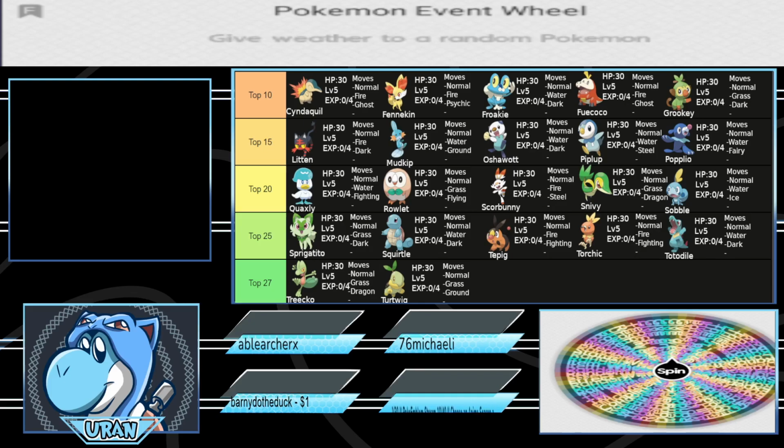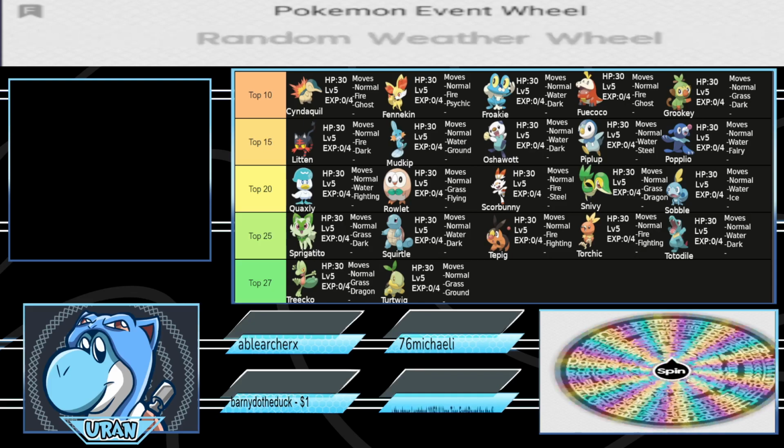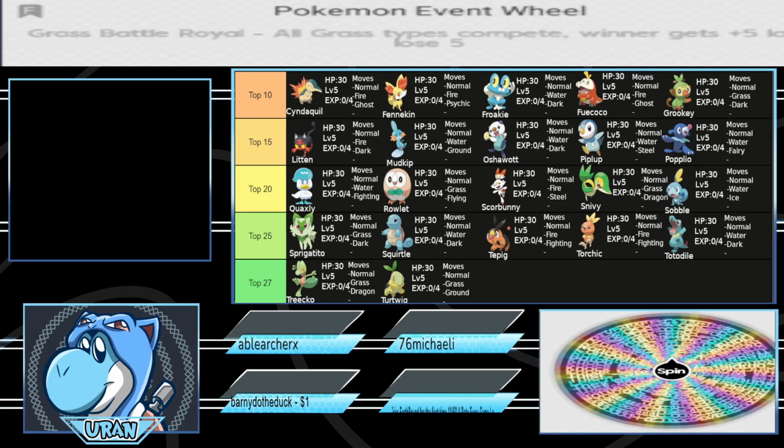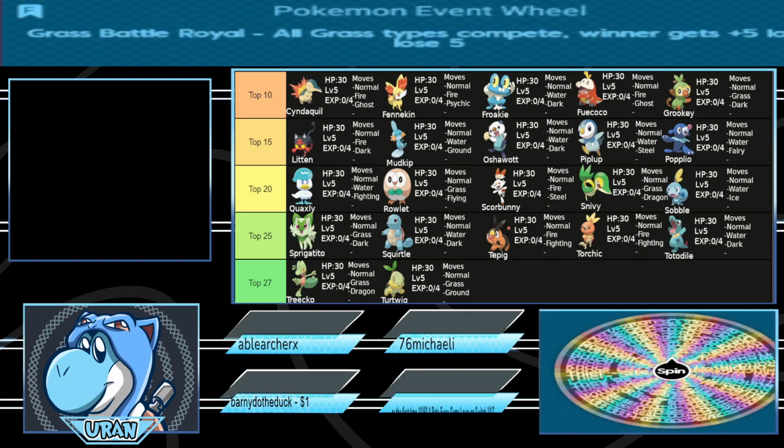Let me give it an even wheel. Let me give it the official first spin, even though it's not really going to be an official one because everything's in order. But boom, let's do a hypothetical event wheel turn. So I spin the event wheel. What happens? Grass Battle Royale. All the grass types will now be in a poll, and the winner will get 5, and every other grass type Pokemon then loses 5 HP.